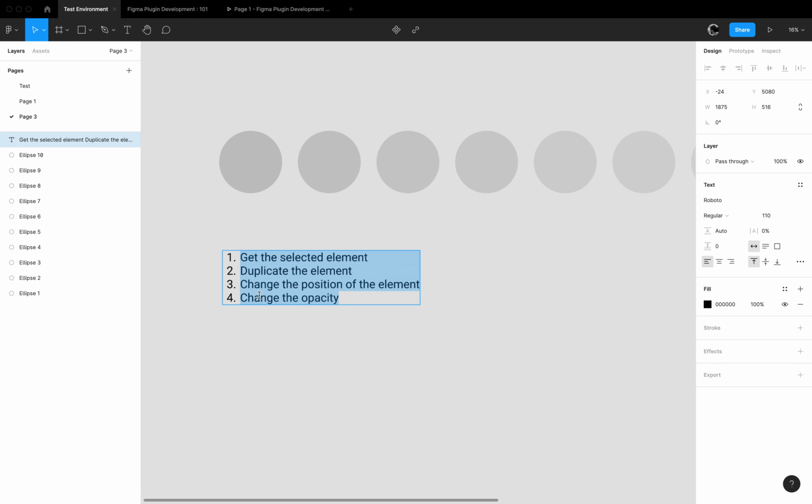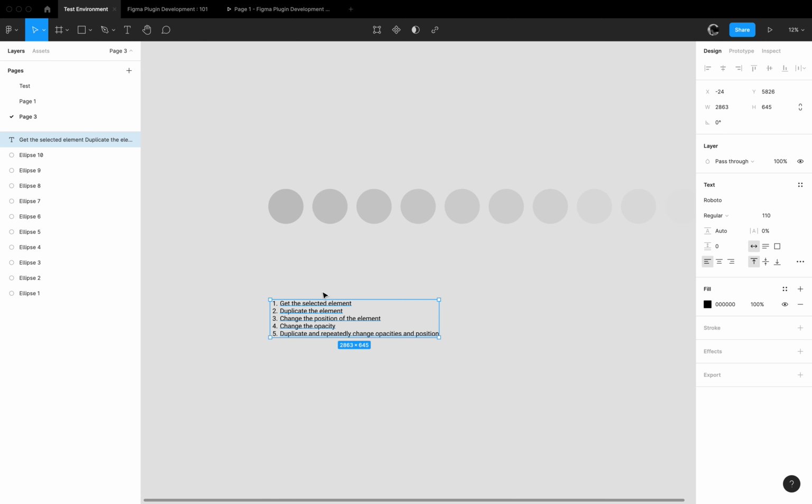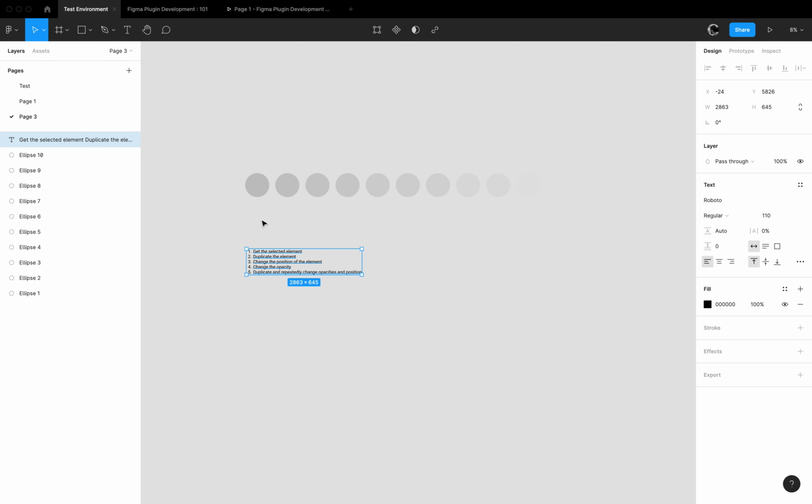So I can write this as a step as well, like duplicate and repeatedly change opacities and position. So this is how I would do this normally in a Figma application, and these are the steps which I can observe that are required to do this.